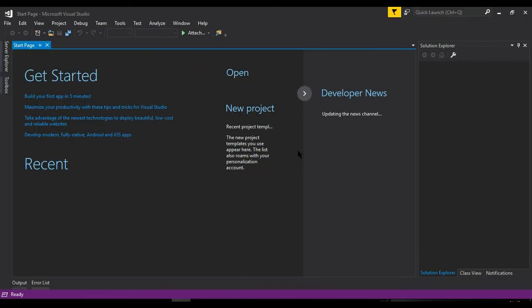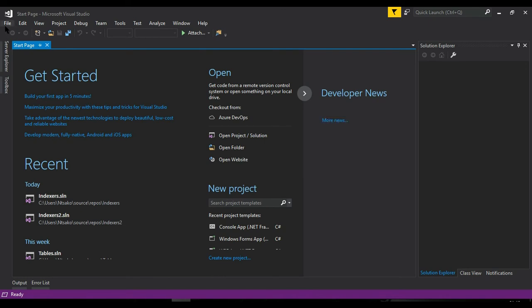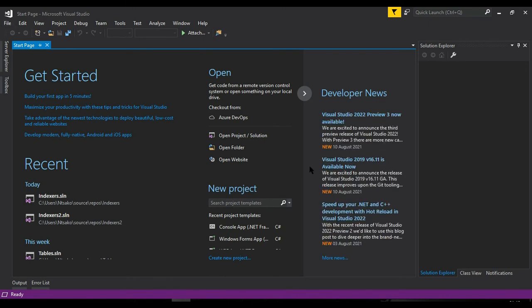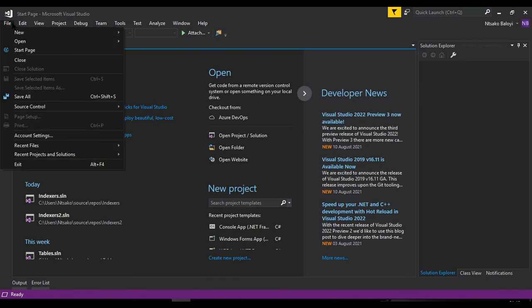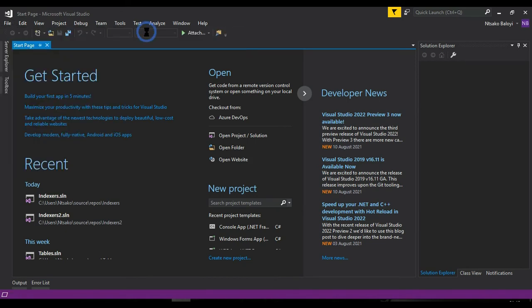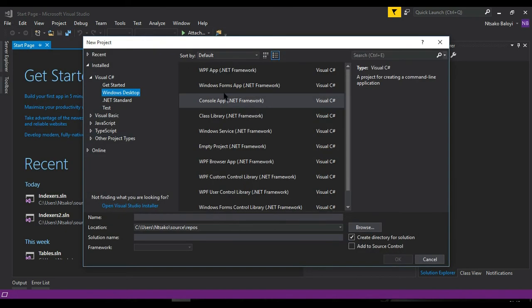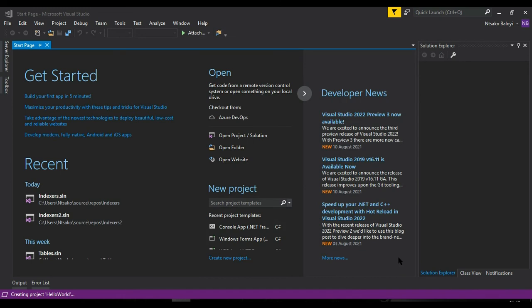And now for creating our first project. So the first project we're going to create is a simple console application. So now let's come over here to the top right where it says file, click it, then go to new project. And then for project, we're just going to select this thing over here, console app .NET framework. That's the one. Then we're going to call this one hello world. Okay, go okay.